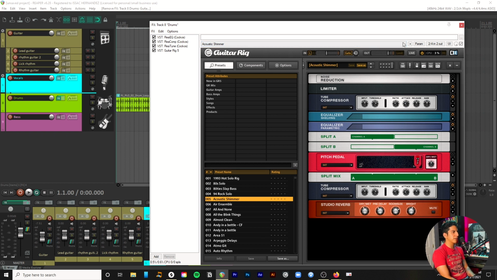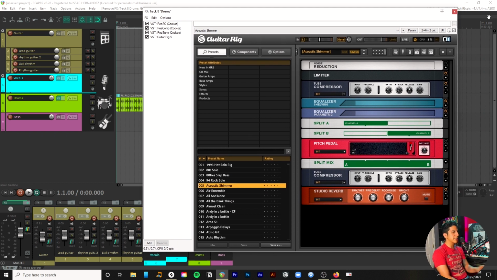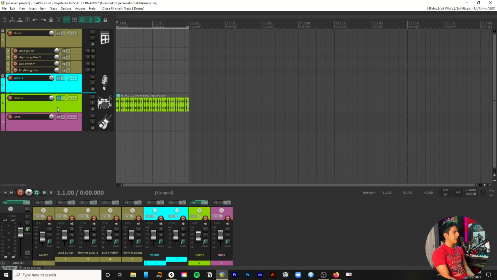And tip number 5 is freezing your tracks. This is very useful when you're using really heavy plugins that are draining your CPU. So let's say I have a VST that's really draining my CPU, especially when they start to pile on, it can slow down your computer and your project, your workflow. So what you do is freeze the track.